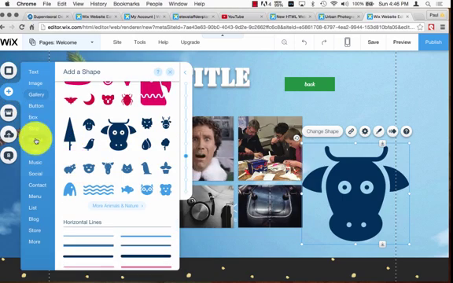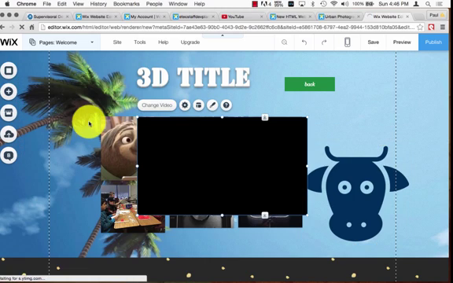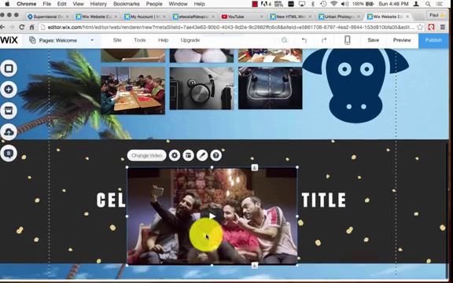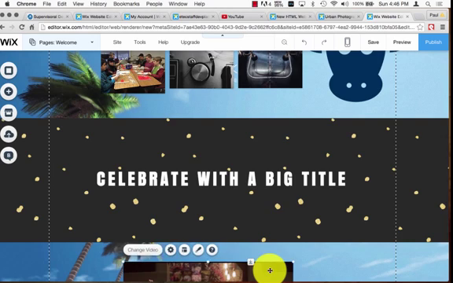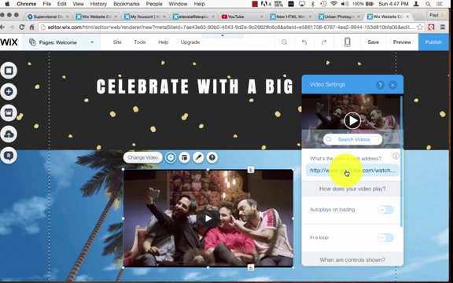Add, get button, shapes, videos. Videos are good to have. You could put your own host there, or you can. The easiest one to do is YouTube. You can take this. Let's move it down here, and then to change what video it is, it's just some generic video. You want to go to change video, and you put in the website there.